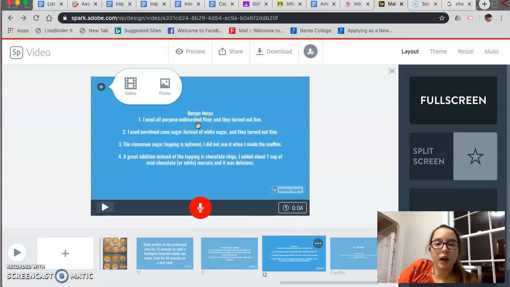So in mine, I had the extras that we saw in the first slide of the ingredients, and this is just what correlates with those down here. So for all-purpose flour, another option is to do unbleached flour. For white sugar, another option is unrefined cane sugar. And again, the cinnamon sugar topping is optional.